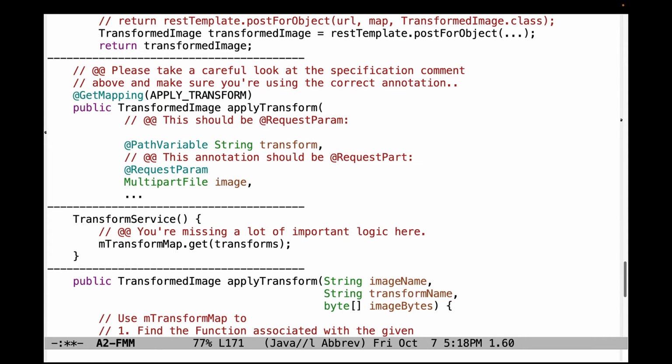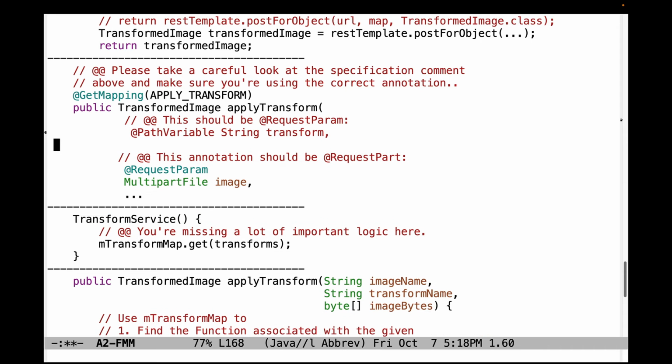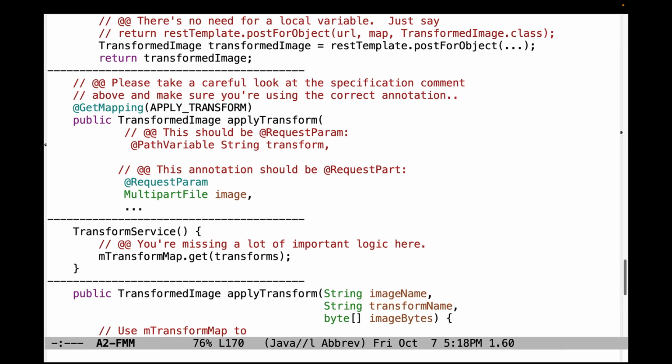Now we're going to turn our attention to the implementation of the transform controller. And this is the apply transform method. Once again, take a careful look at the comment at the top of the file for transform controller and see what kind of a request you're supposed to be sending and see if that's consistent with the annotation provided here. Another hint, it's wrong. There should not be a use of a path variable here. It should be request param, and this request param should be request part. And I think those things should be picked up by the test. So make sure you run the tests. If the tests fail, make sure you're coming to office hours and getting help.